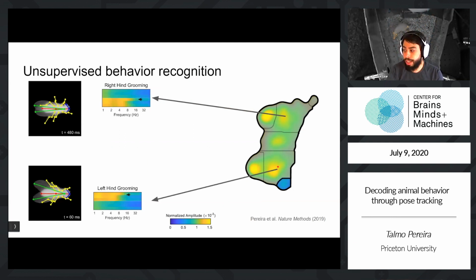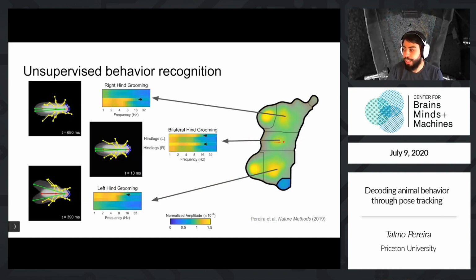Similarly, on the other side of this super cluster of behaviors, we have left hind grooming, where the fly is moving its left leg primarily, and the average feature vector reflects that exactly. And our middle cluster here corresponds to our bilateral hind grooming. Again, you can see it involves coordination of both of the legs. And they all share approximately the same set of frequencies at which those legs are moving, with lower power at the individual hind leg segments.